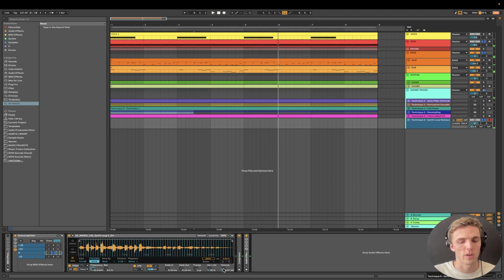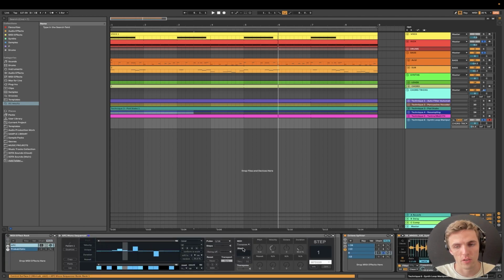So you basically have the option of trying to find those bits of ear candy within these loops and play them in manually. But the trick I like to use is basically just dropping a MIDI sequencer in there. There's two options I would recommend for this, but any sequencer should work. So the APC mono sequencer.